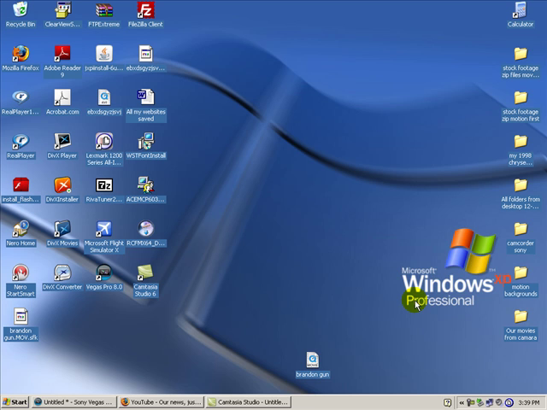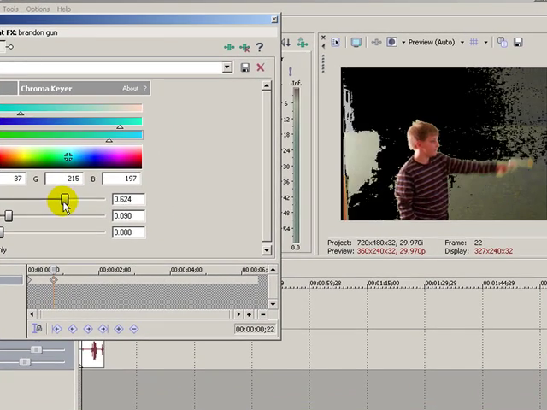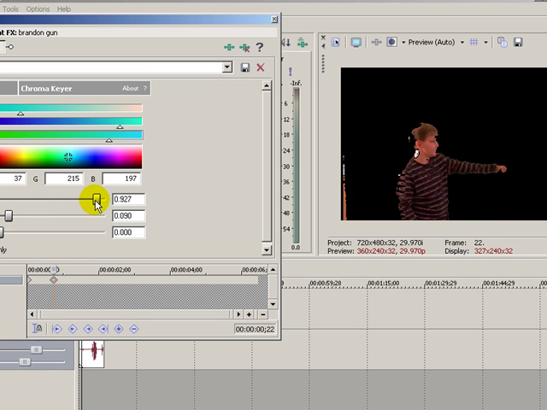I just need some quick help with my Sony Vegas 8 Pro. Anyway, I'm going to get this started pretty quick. As you can see, I was trying to green screen my son. He's got this gun thing, and I don't know how to make it so I can see the gun itself.